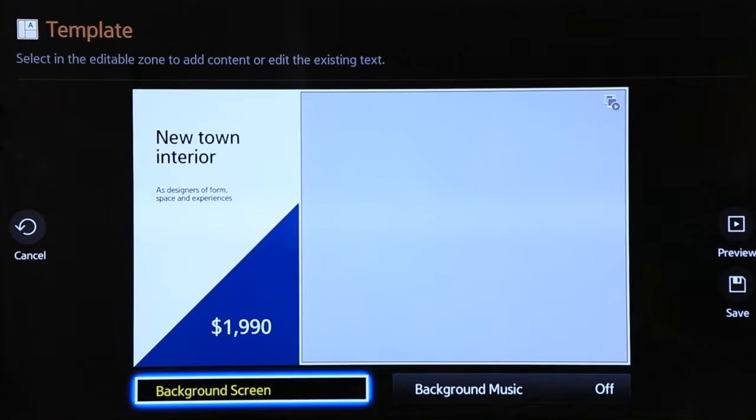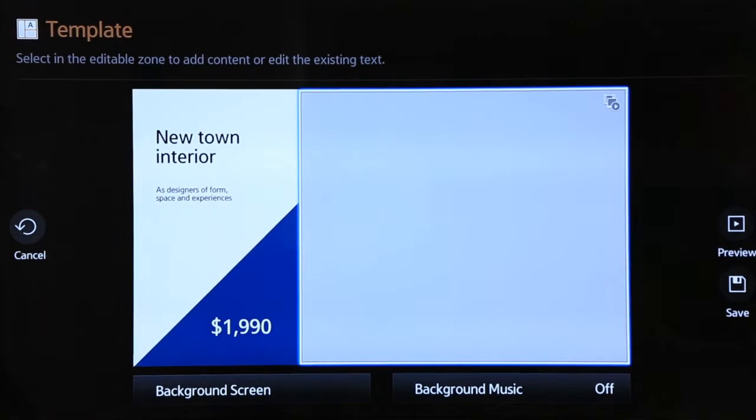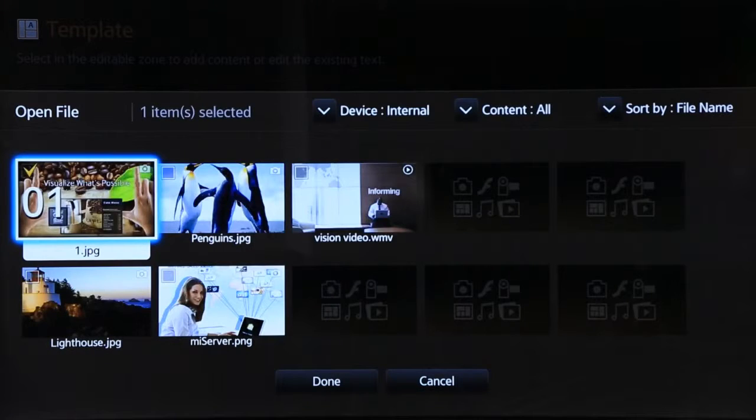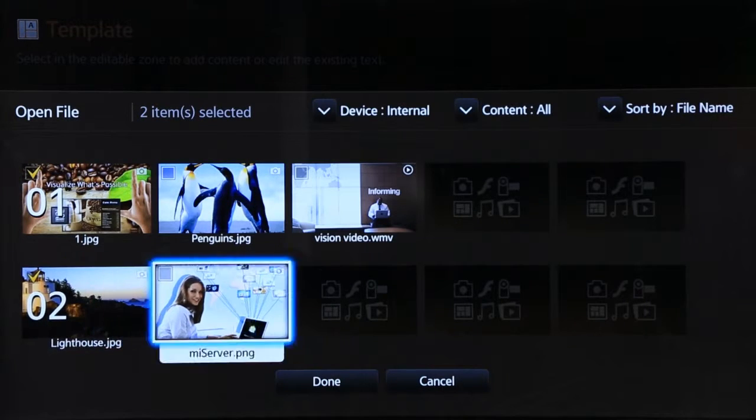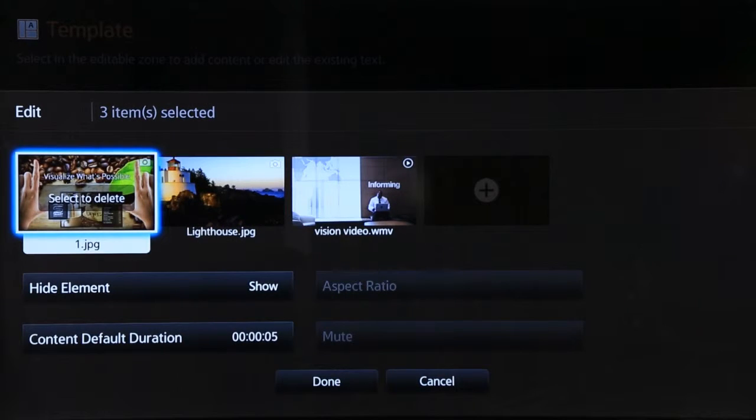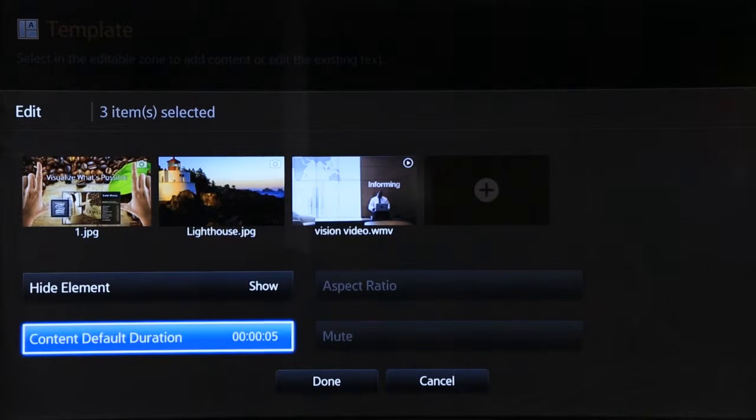Remember, you can add background music, change the background screen, and here you can add in any type of media that you like. And you can also edit the wordings. So I'm going to change this and create a playlist of my content of 2 images and 1 video. Here you can see my playlist. Here you can see how long my playlist will run for. When you're satisfied with what you have, hit done.